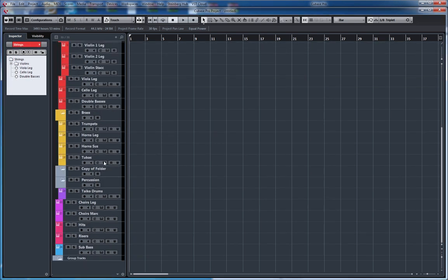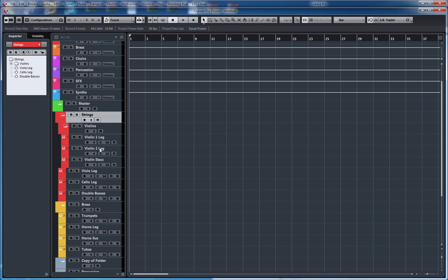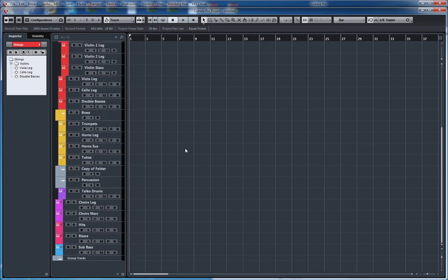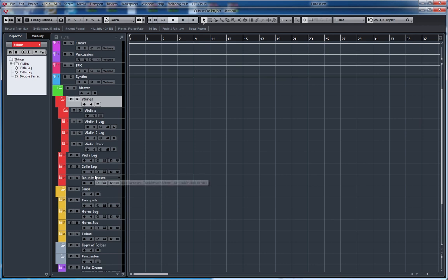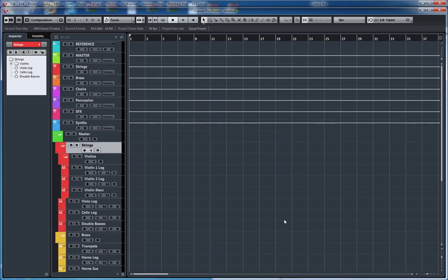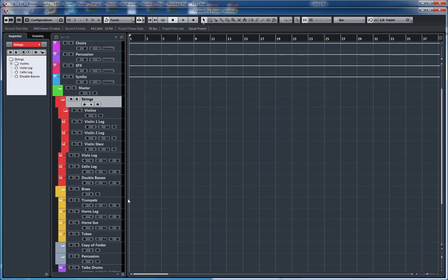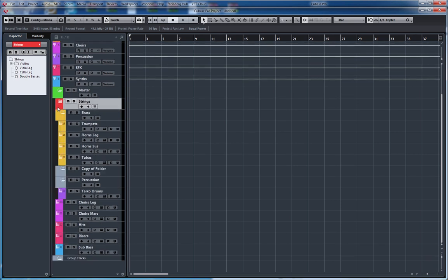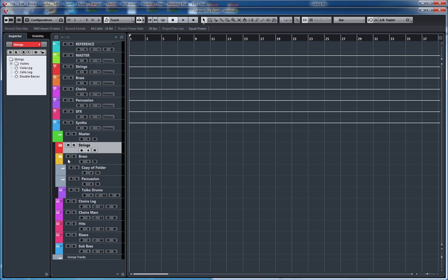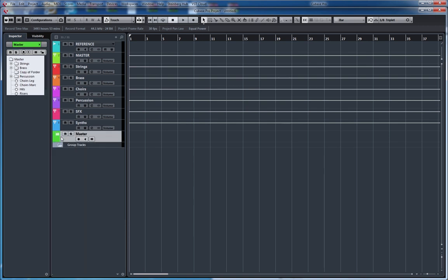Say you have 200 tracks in front of you here now, and it's really messy to navigate. It's so many tracks. And you just want to focus on, say, one thing. So what you can do is just click the folder, and all the strings and all the brass, it's gone. And even if I click the master folder, all the tracks are gone.